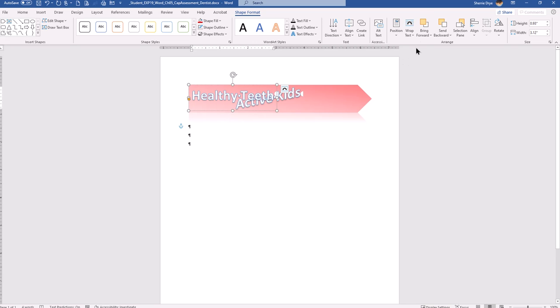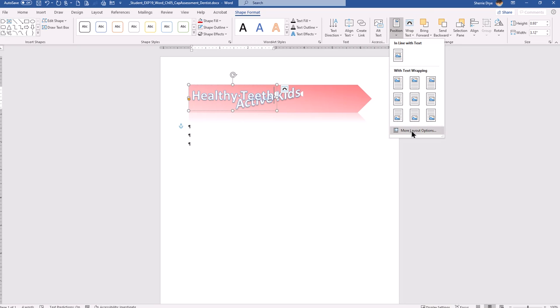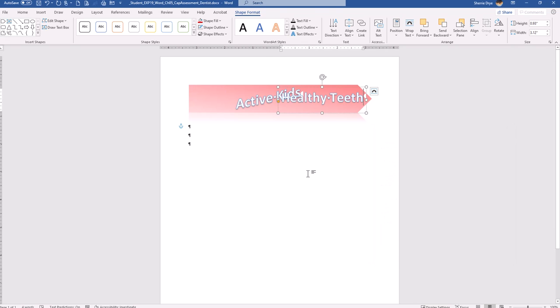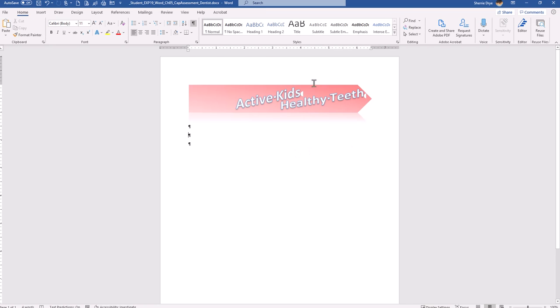And then you want to set the position under more layout options, horizontally 3.2 to the right of the column and 0.1 below the paragraph. Okay, so it's moved it over here. And I'm going to click outside of that so you can see it looks more like what's in the PDF file.